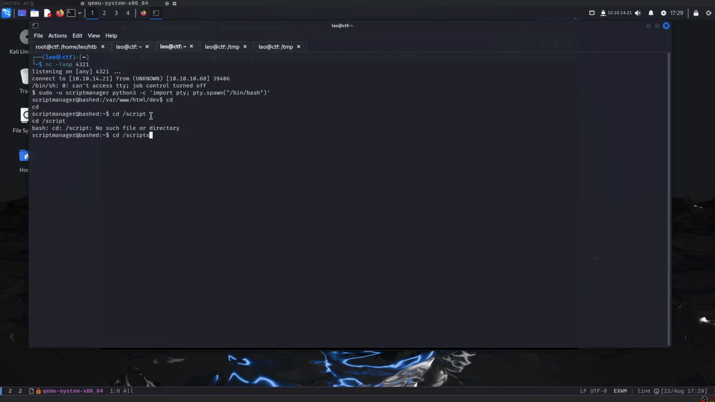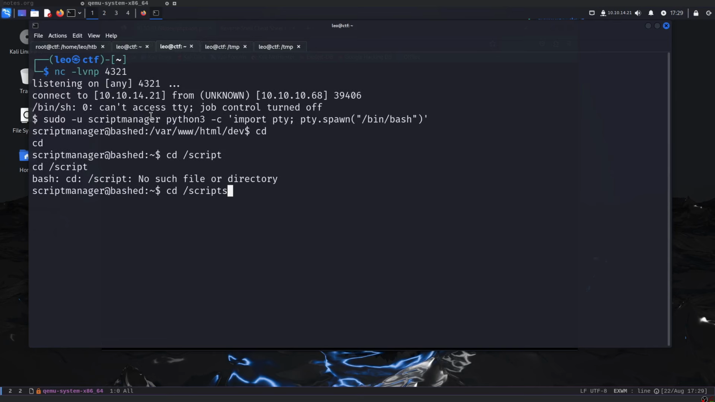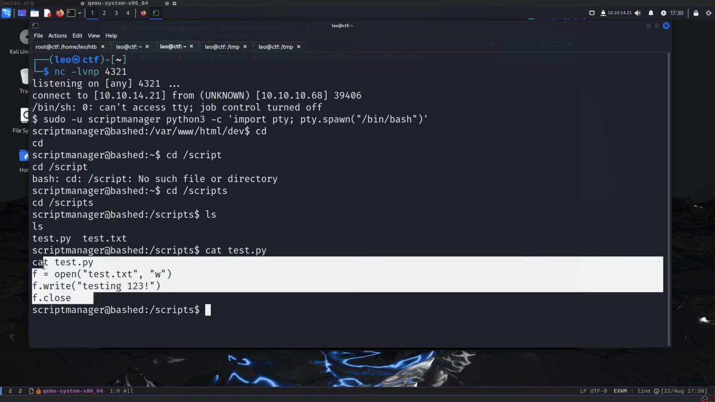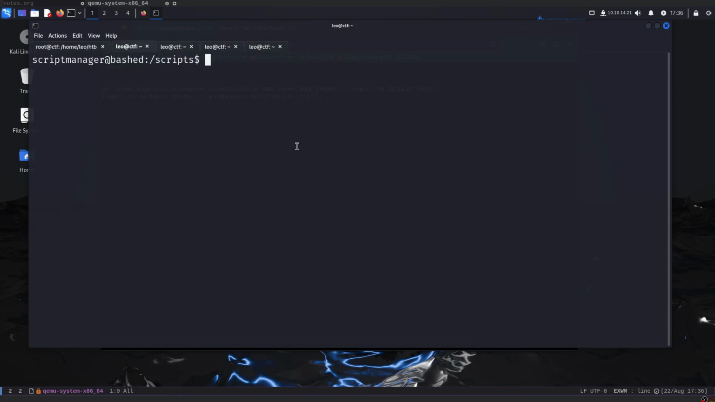So the folder here is cd /scripts, and for example there is this test.py which just opens the test.txt. And so the idea is that all the scripts that are present in the /scripts folder, all the files that end with .py, will be executed with Python. So this is the vulnerability of the cron job.